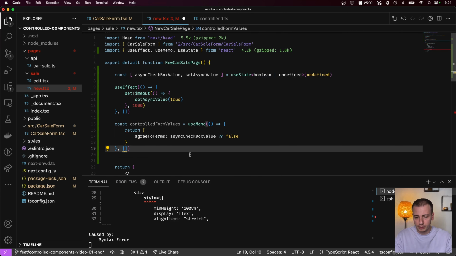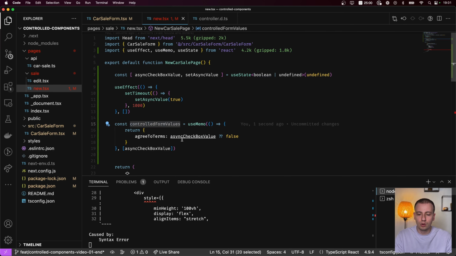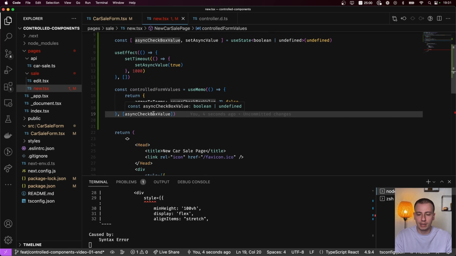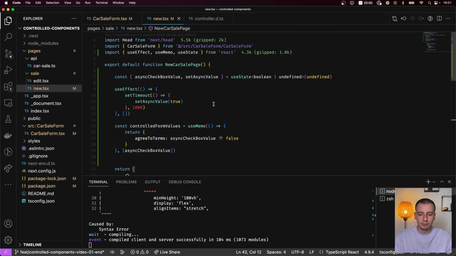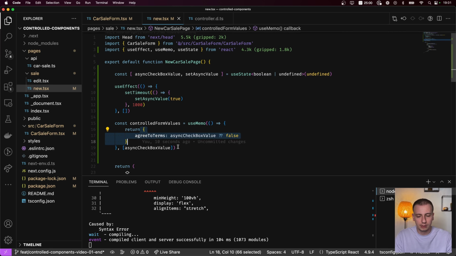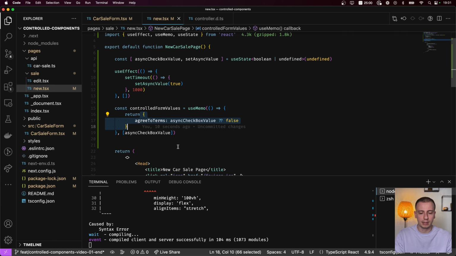And I will specify that I'm only interested in updating and creating a new object to be sent over when my checkbox value has changed. Now, bear in mind, this might not be super relevant, because we're not just getting from a server the value of the checkbox, we're actually getting the whole form data that we will use to initialize things with.